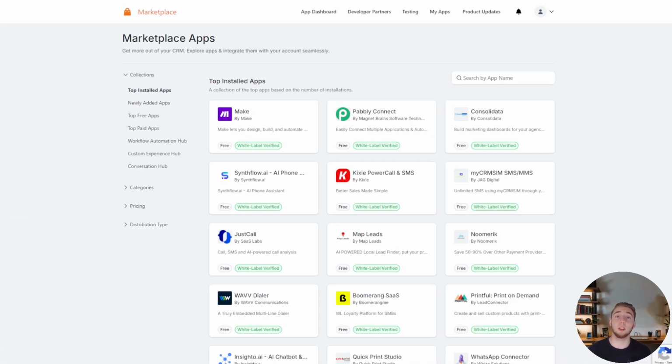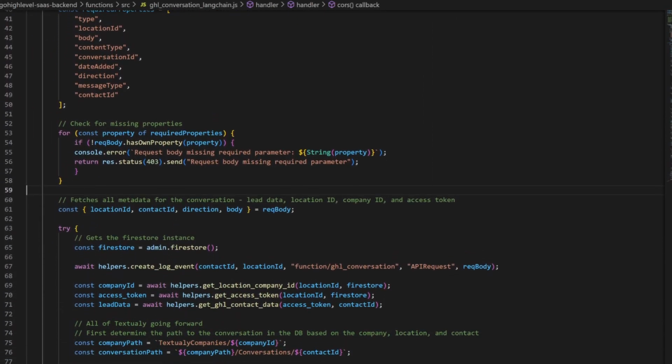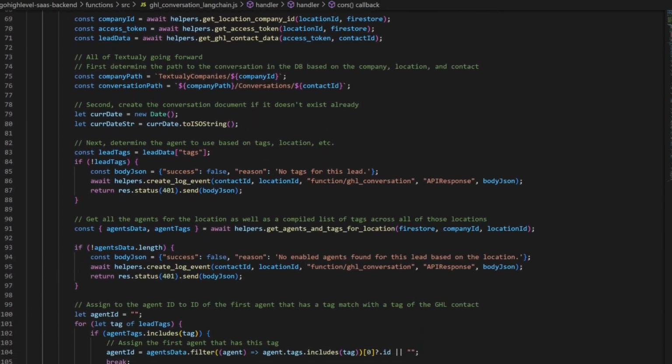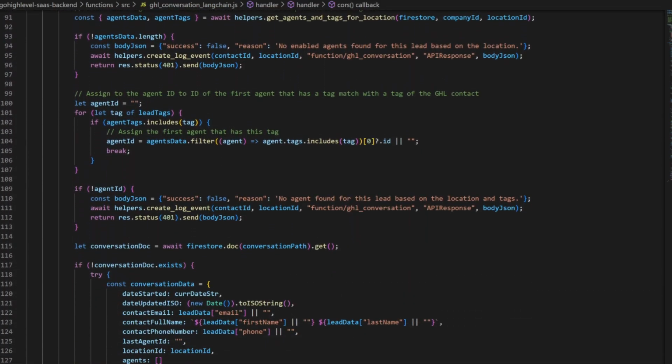All right, so here's what I'm going to do. First, I'm going to walk through what it looks like to create an app in the Go High Level marketplace, and then we'll dive into the code and I'll show you a bit of what it looks like to create this AI agent that I've made for lead nurturing in Go High Level.